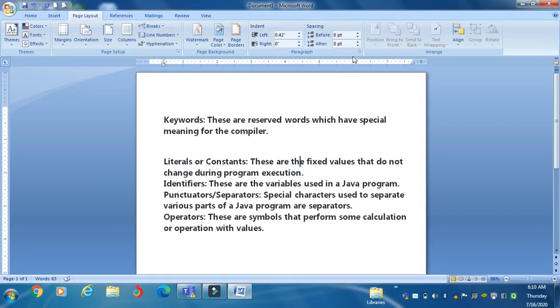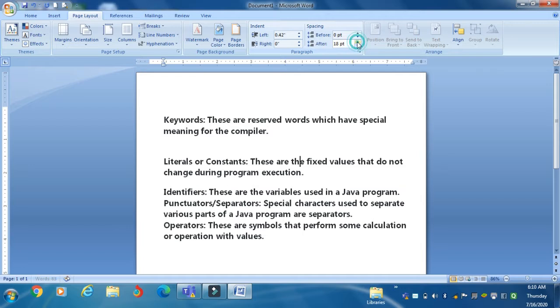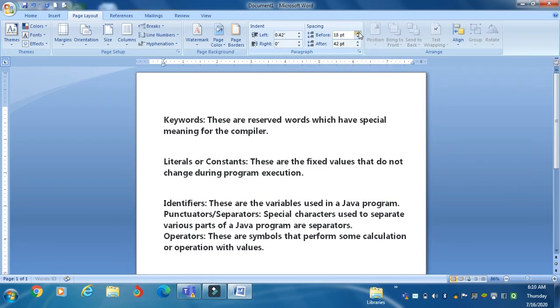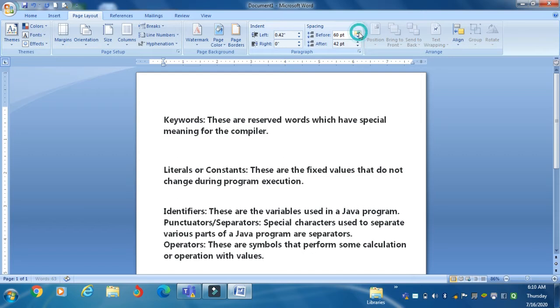Like suppose from here, after we can increase, and before. Okay, so we can set the point for spacing before and after the paragraph. These options for setting the paragraph spacing are available inside the Page Layout tab, Paragraph group. You get the spacing part. There is a before and after. Just set the point in order to increase the spacing between the paragraphs.